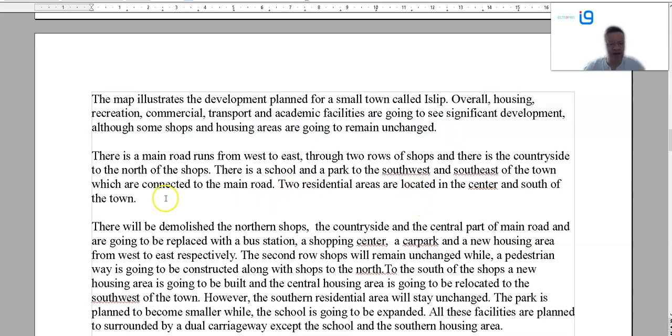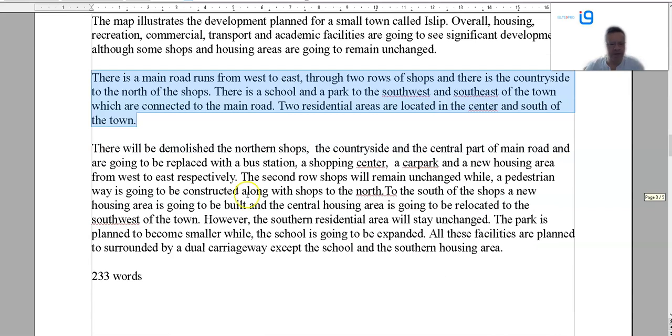Right, so again, what they've done here, this is what I see in map 1. Well, we don't want that. We want comparisons. Okay? There will be demolished the northern shops. Well, you can't demolish the countryside, can you? It's countryside. The Woodman's no shops. The countryside's not bad, but it's up Denton Road and are going to be replaced with, right. While so there's punctuation here.